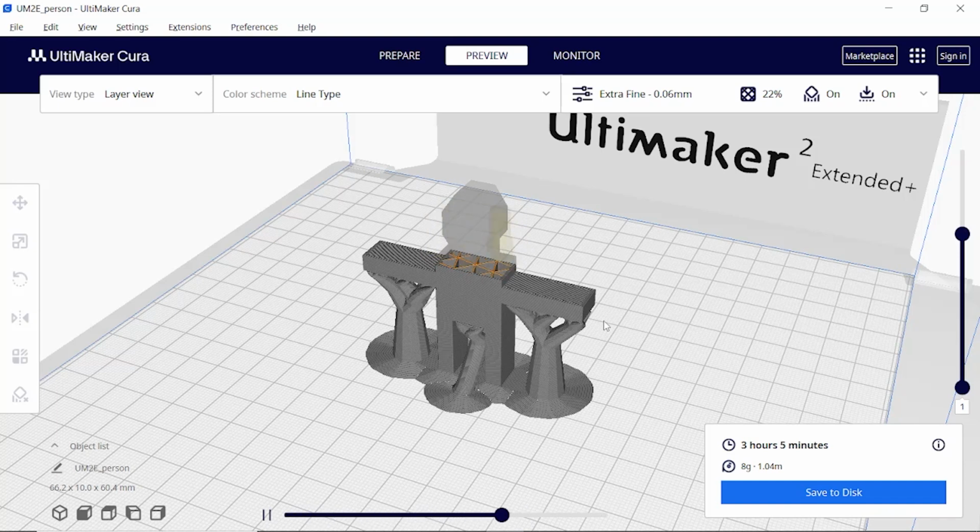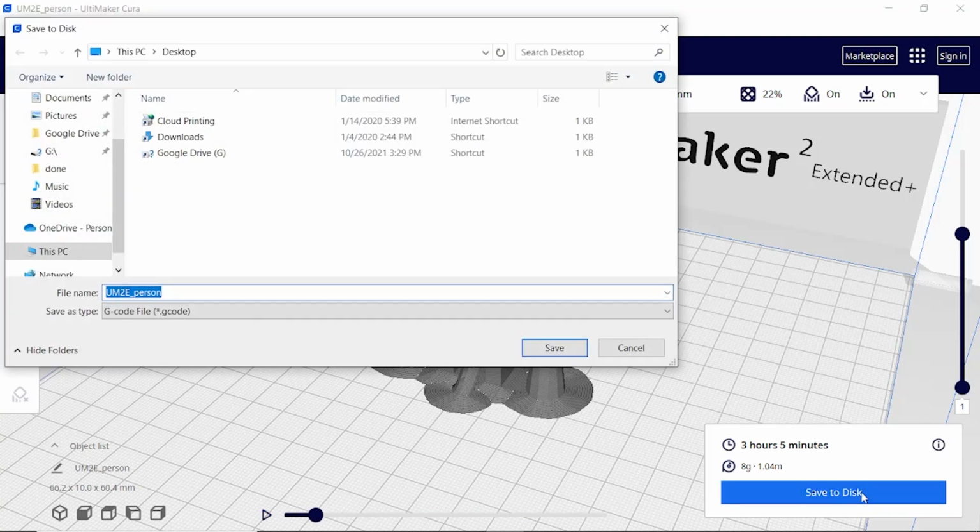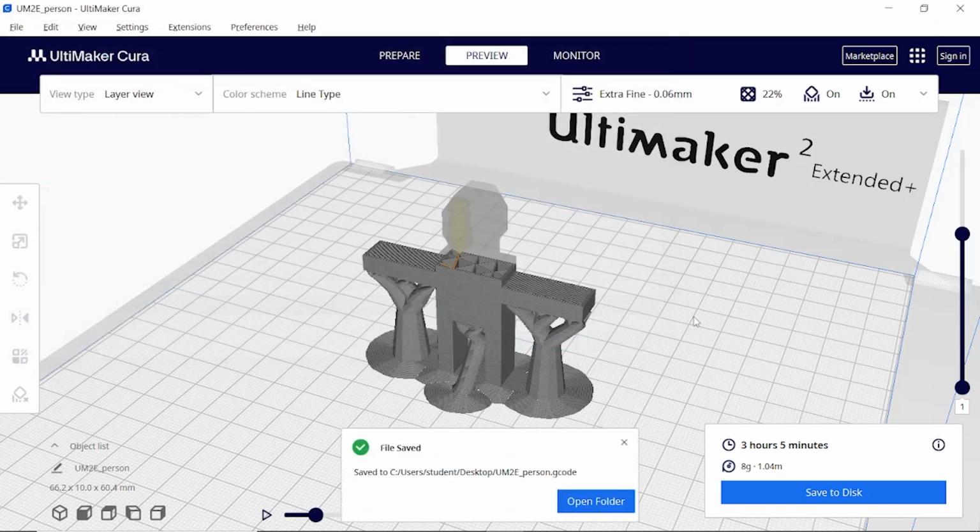Otherwise, there's really no reason to watch all 3 hours of the preview, so I'm going to go ahead and stop it and save to disk. As you see, we're saving as a G-code file type. So that's good. Make sure the file name is something relevant, and go ahead and save it. And again, as far as our process goes, we would then take that file, put it on a flash drive or an SD card, and stick that in the printer and let her rip.